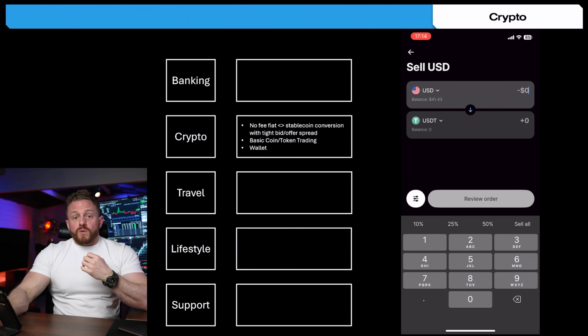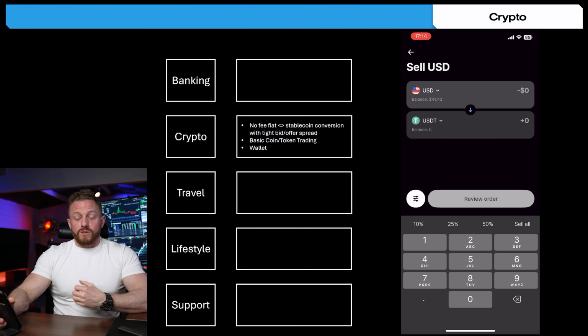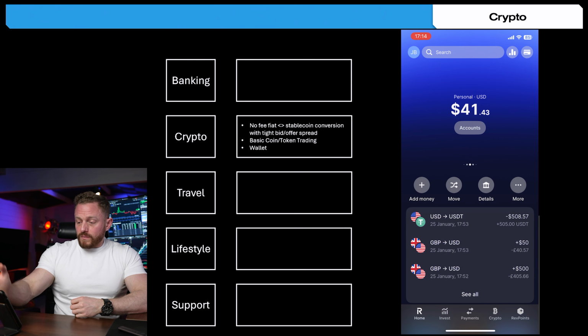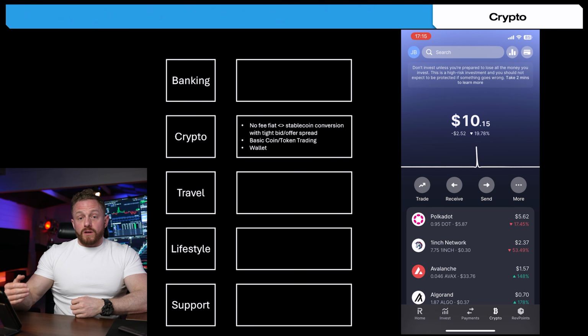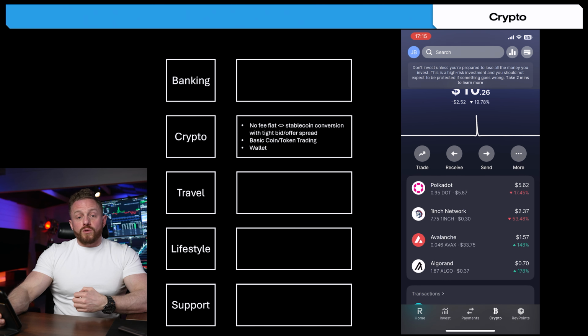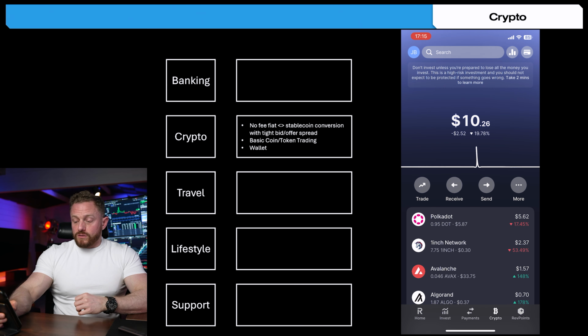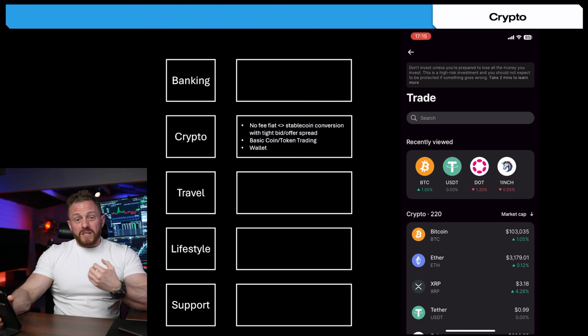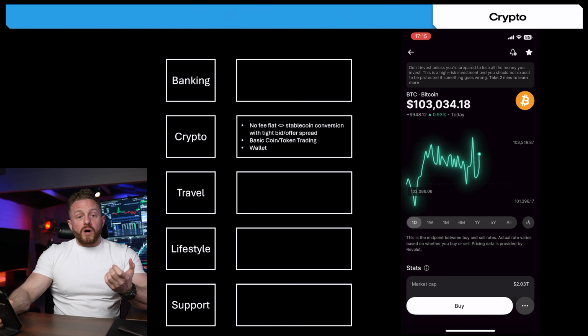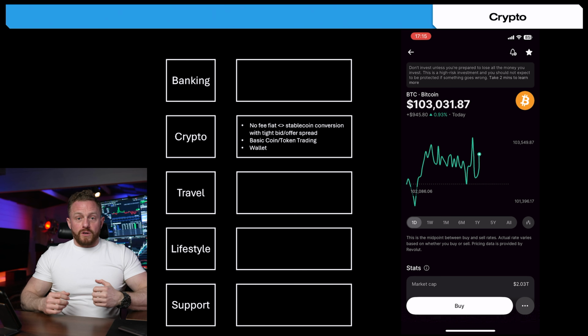this menu is where you can convert your fiat local currency, such as dollars, into crypto stablecoins, such as USDT or USDC. Next, if you go to the crypto area, here you can see where all your coins and tokens are held in your wallet. And if you click on trade, there are some basic trading features. Let's select Bitcoin, where you can buy and sell spot crypto.